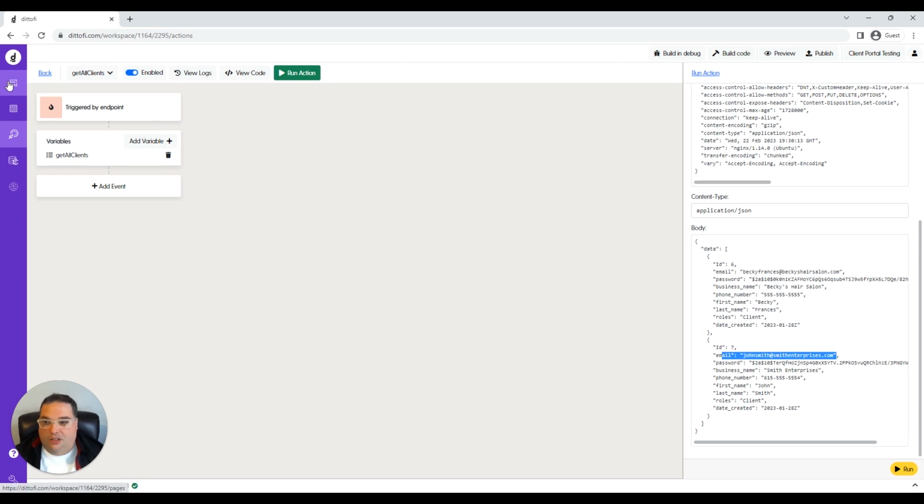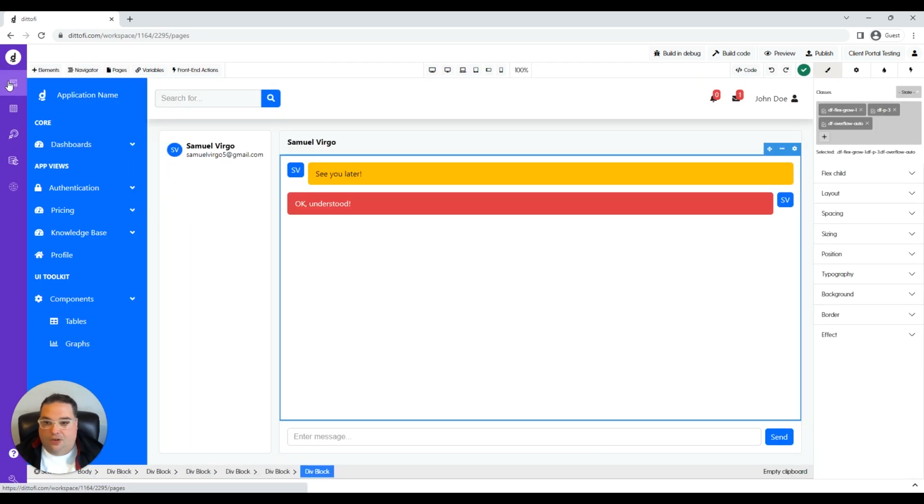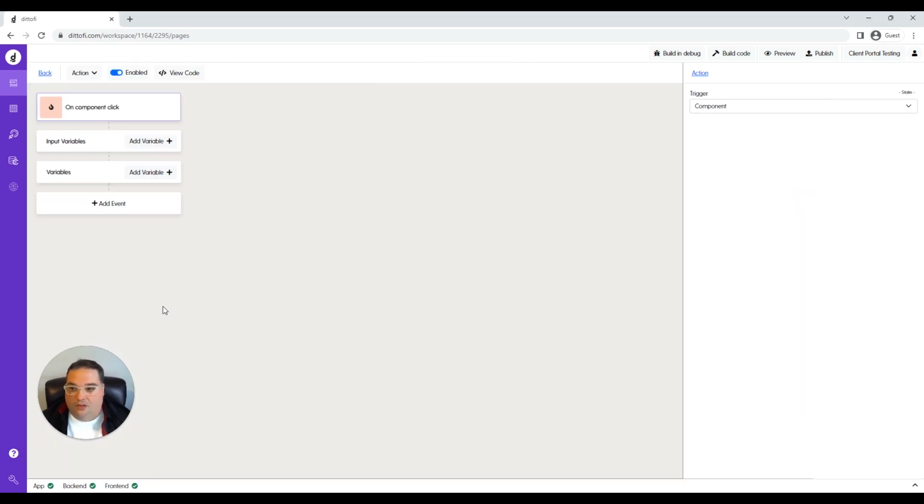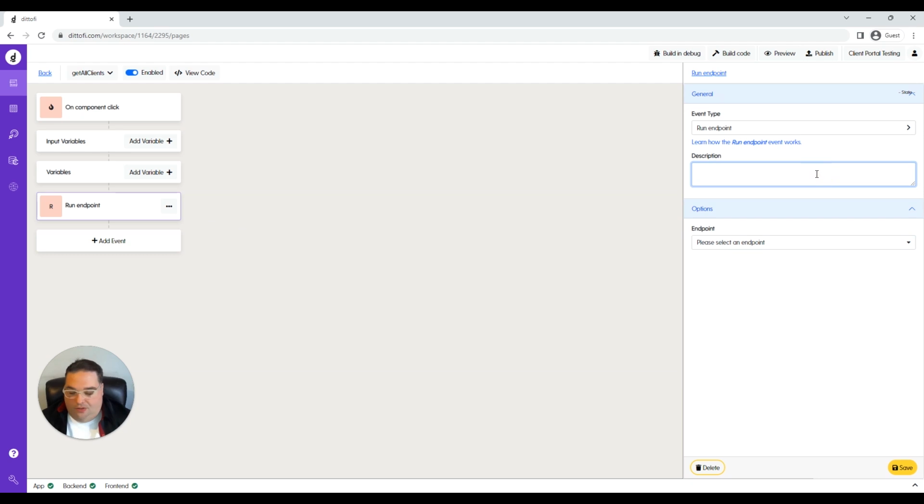Now we can go into our page, and we'll create a new front end action. Let me just move myself up a little bit here. New front end action. Let's first rename this action to get all clients. And we're going to add an event. This event is going to get all clients. And then this is going to be that new get all clients one that we did.